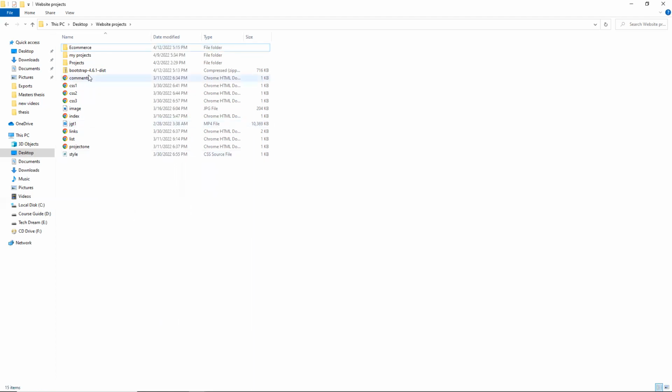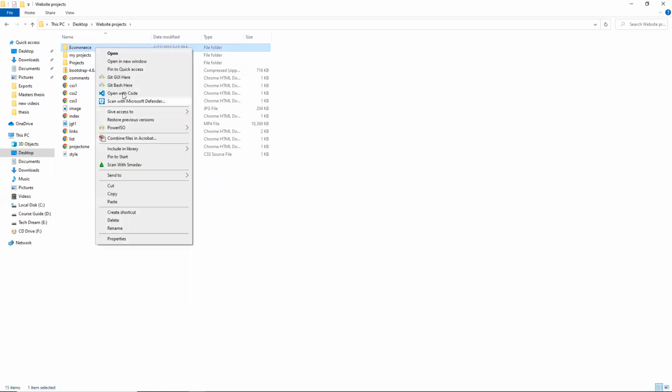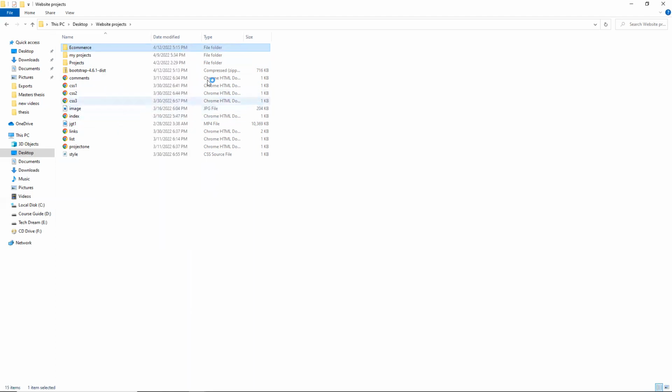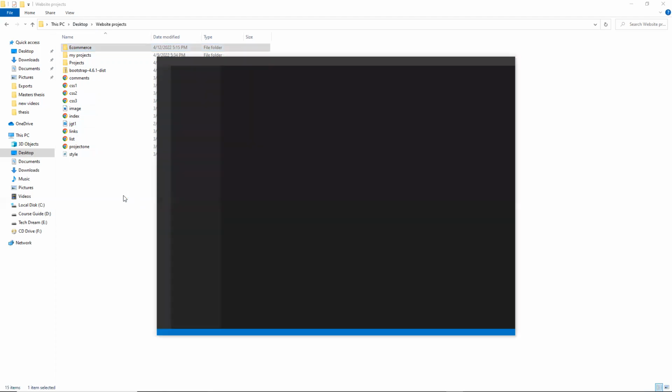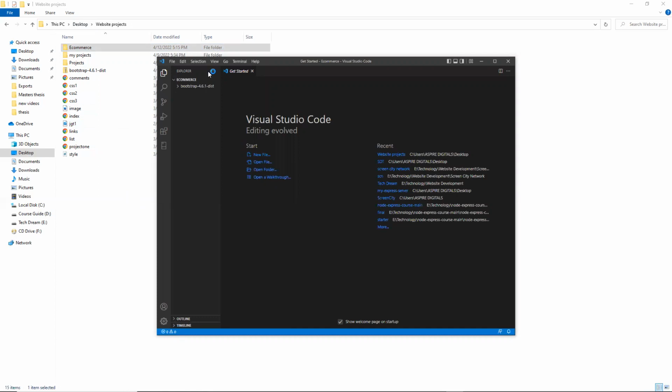So I'm going to open the Bootstrap folder, that is the website, inside my VS Code. So this is going to be the project I'm going to work on. So if you are developing the website for a company, the name of the company should be there, or the name of the website you are creating should be there.